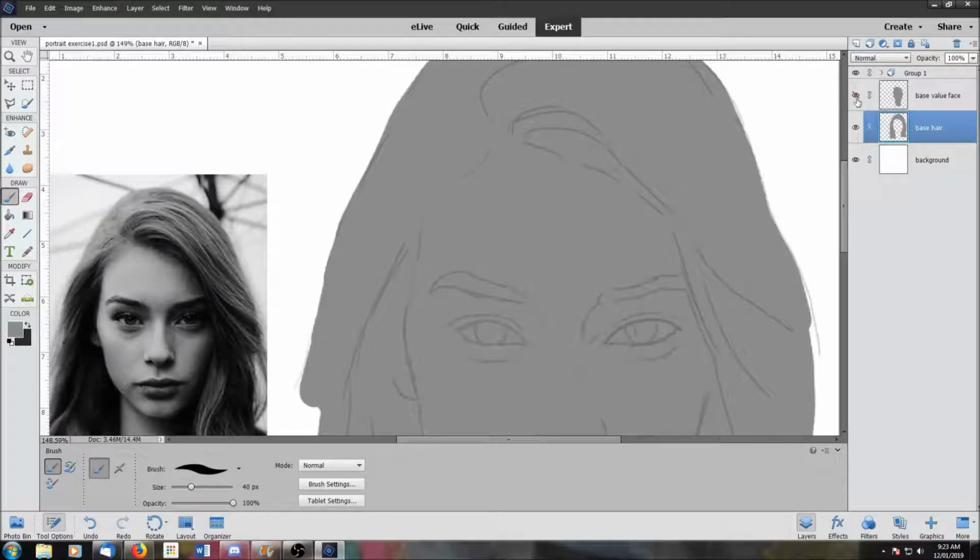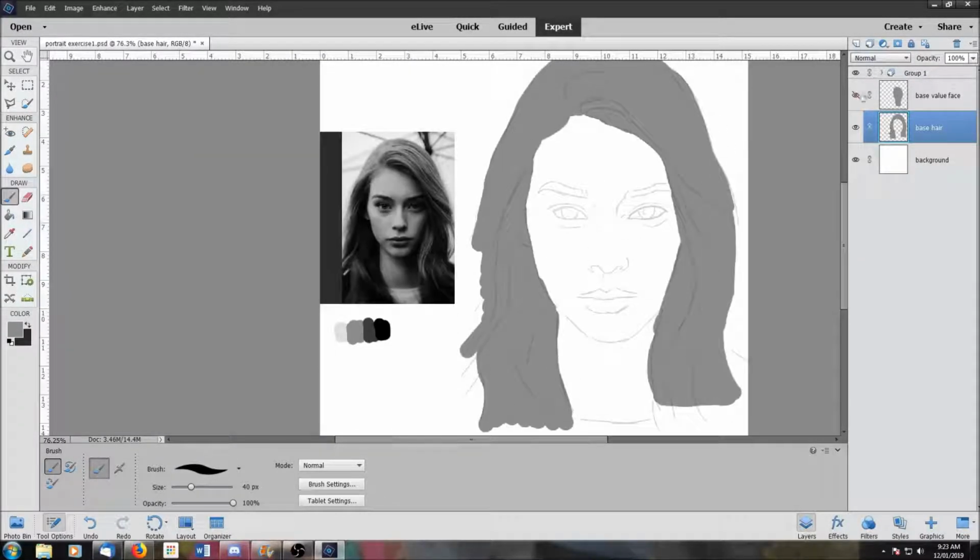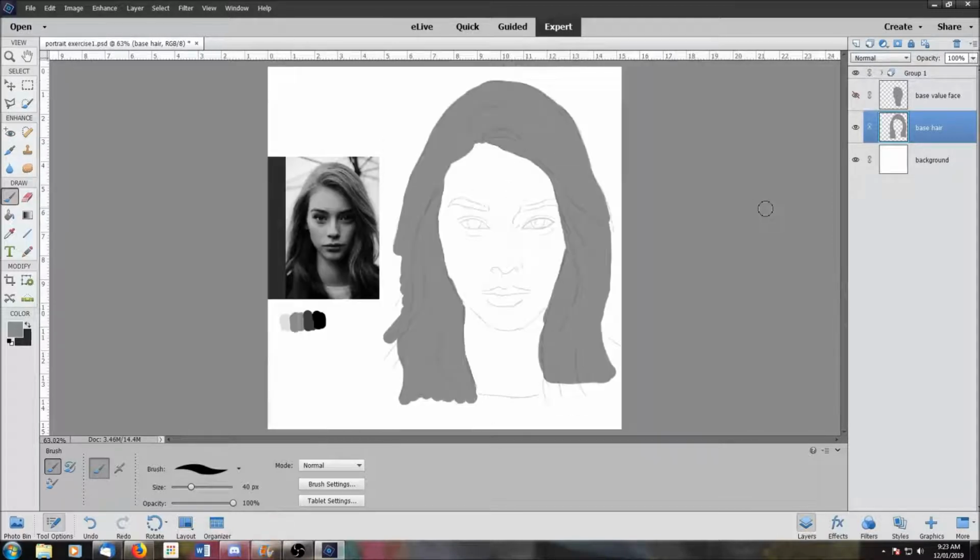And that's pretty much it for step 1. Your base layers are now set, and we're ready to move on to step 2, which is blocking in highlights and shadows. Save your work at this point.